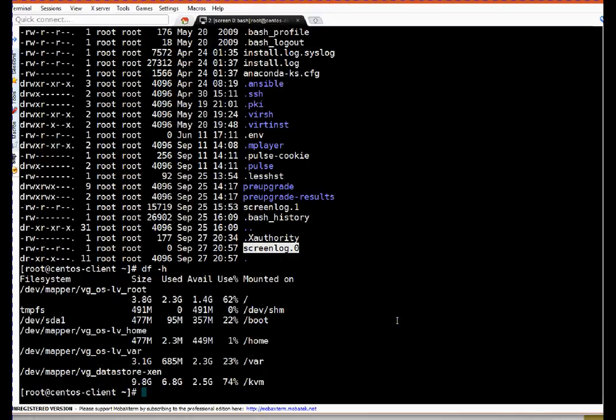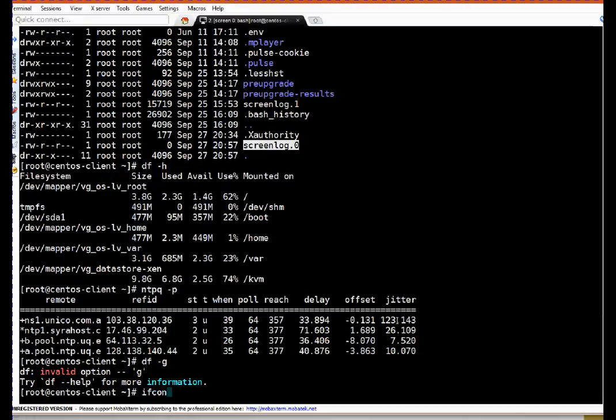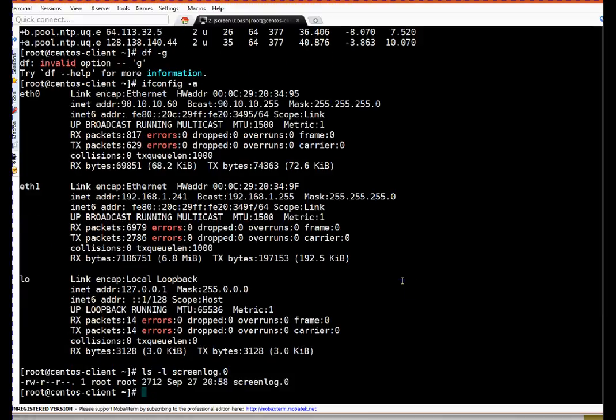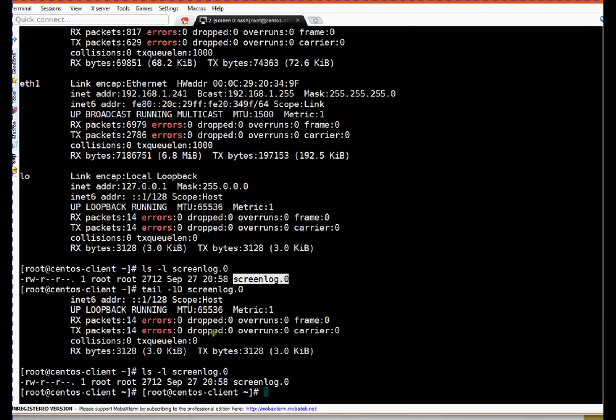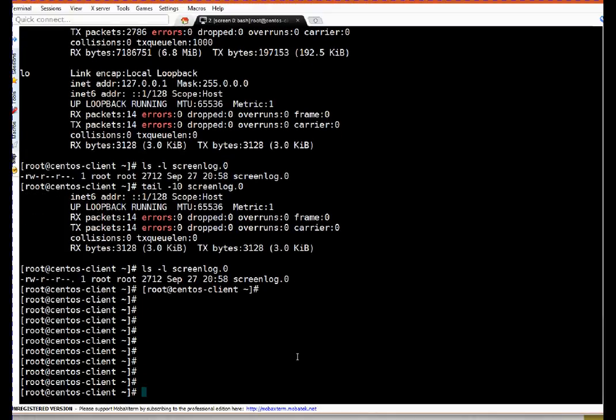Let's say I'm running these commands, ntpq -p. I'm just typing a couple of commands, df -h, ifconfig -a, and let's verify the size of the file now. If you see, the size is increasing, and if you want to see what's the data inside this file, let's do tail -10 on this particular file. If you see, these last 10 entries have this particular data. So that's a benefit, friends. All the logs are in this file.